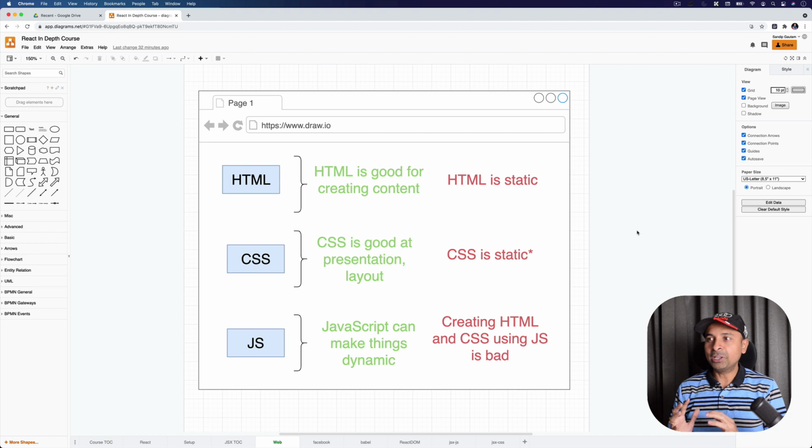So now we know about HTML, CSS, and JavaScript. These three superheroes, these three different technologies, have their own potential, their own strength.